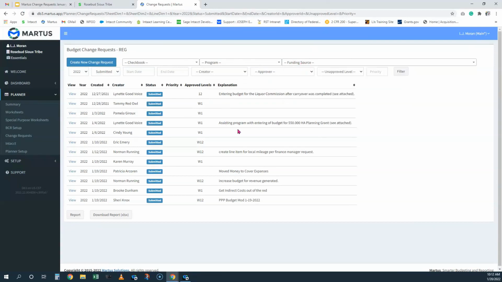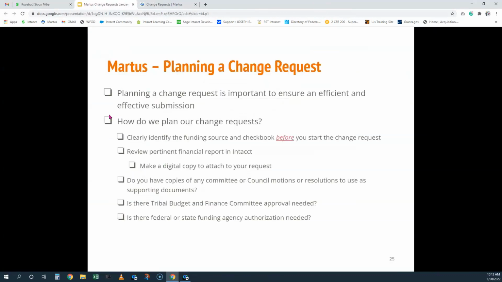So those are different options for you to access information within Martus about your program, and more specifically about the change requests your program has developed. If we get back into the slide deck, we're going to talk about planning our change requests. Probably the most important thing to make sure it's efficient and effective, right?